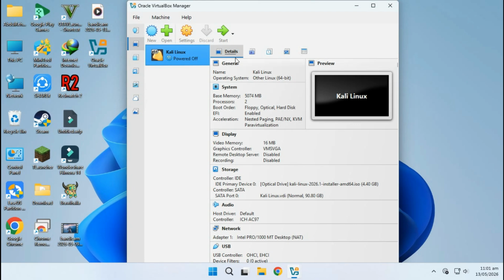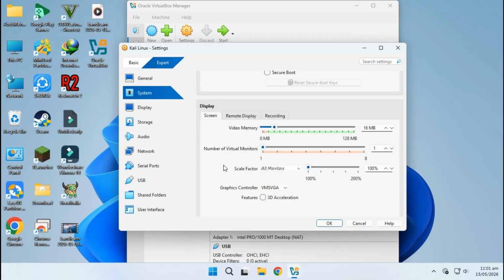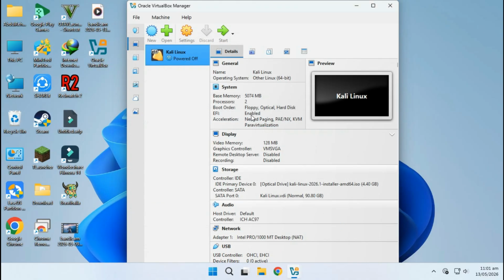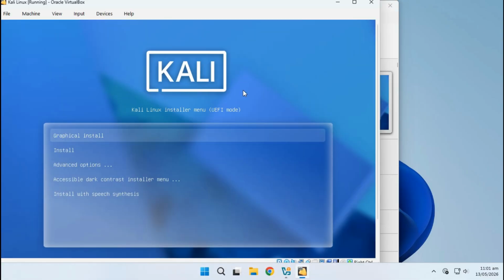First, open the machine settings. Scroll down to the display section and you'll see video memory. If you have any graphics card, then set the video memory to 128 megabytes. Increasing video memory helps improve animation, screen rendering, and overall graphical smoothness inside Kali Linux. Then click OK. Now click Start. You can see it will show the Kali Linux boot manager.